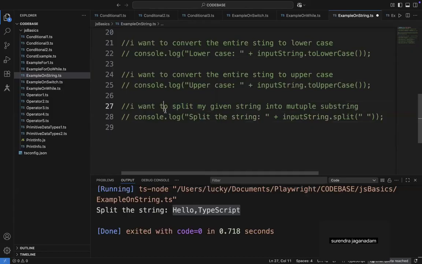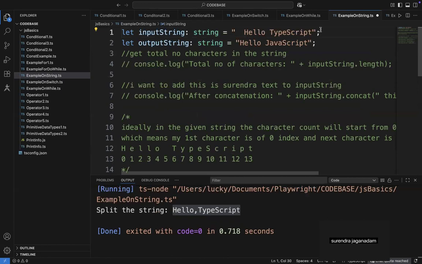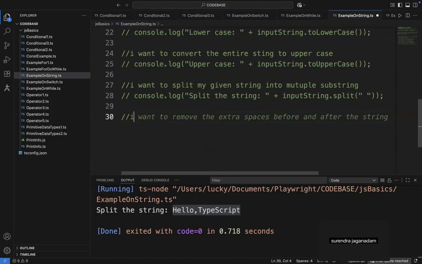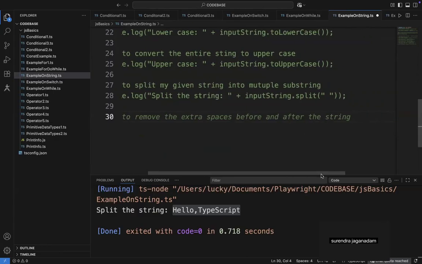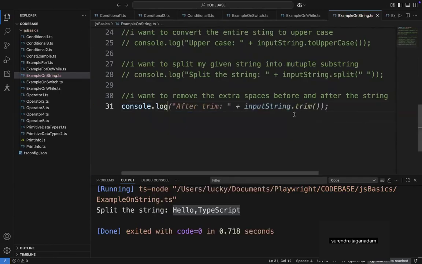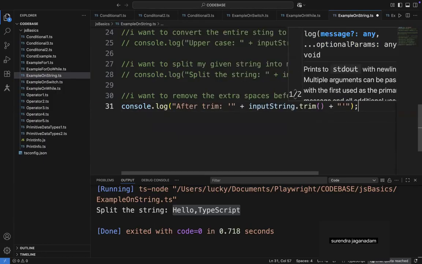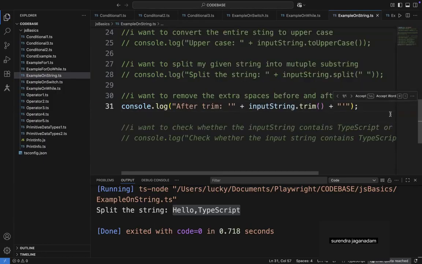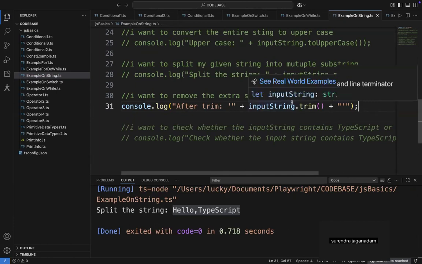Trim. So what I'm doing right now here is, intentionally, I just added some space to my string, guys, before and then after. Here, see, automatically the suggestion also. I want to remove the extra space before and after the string. So basically console.log after trim, and input string dot trim is the method which you can use in order to perform the trim operation.